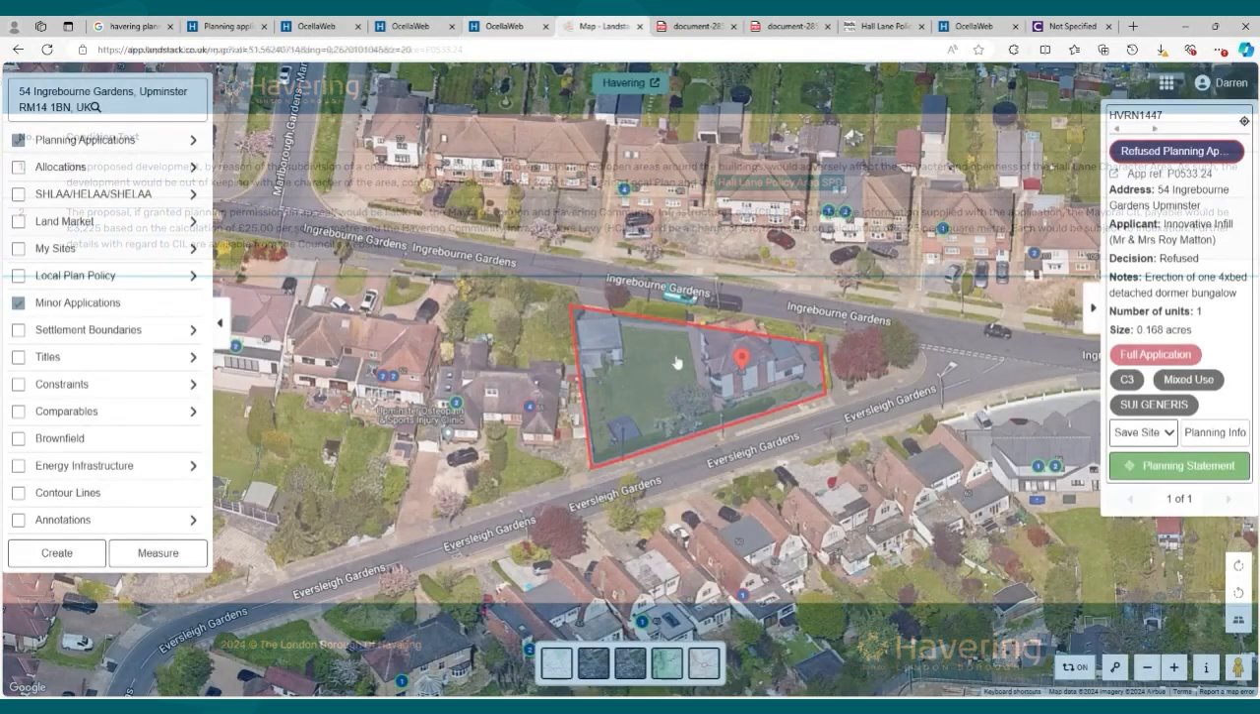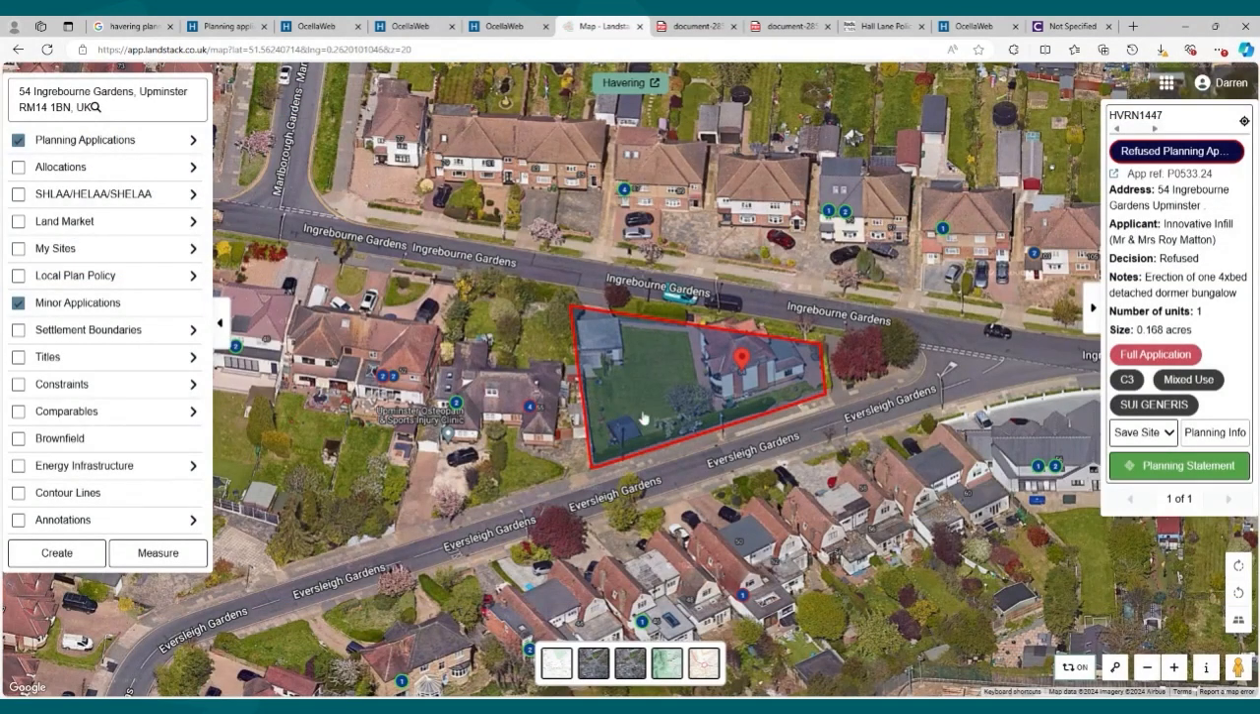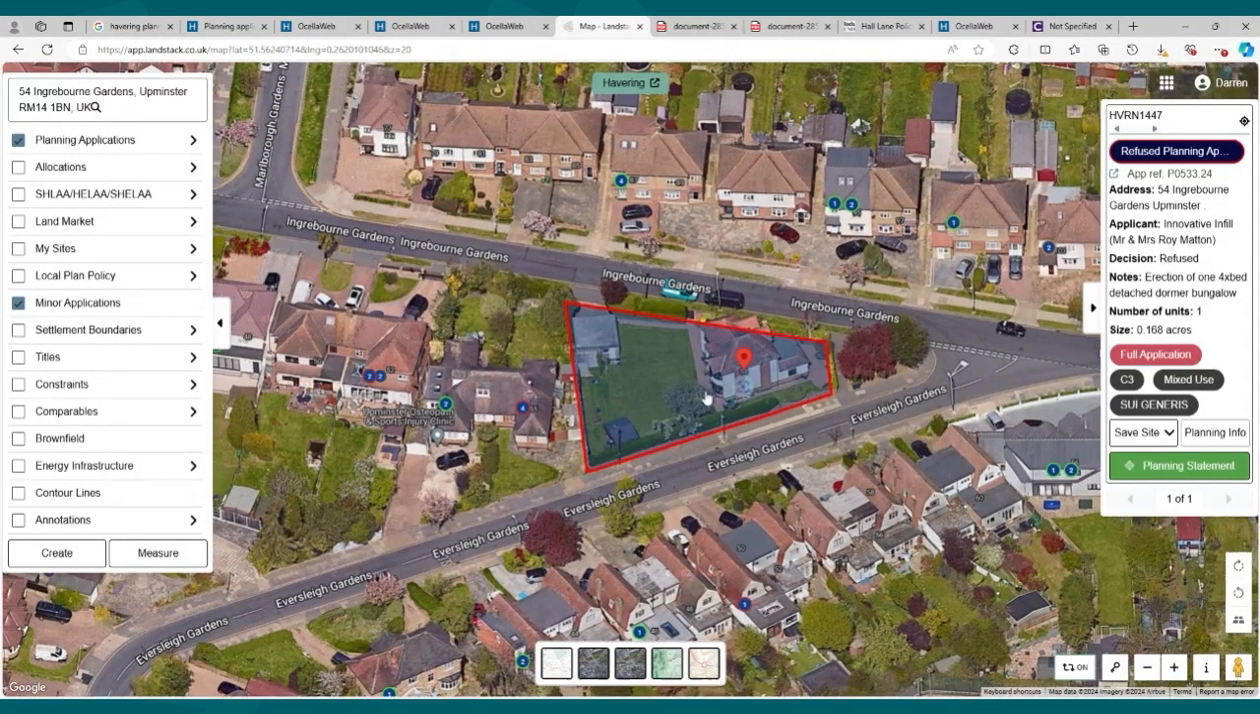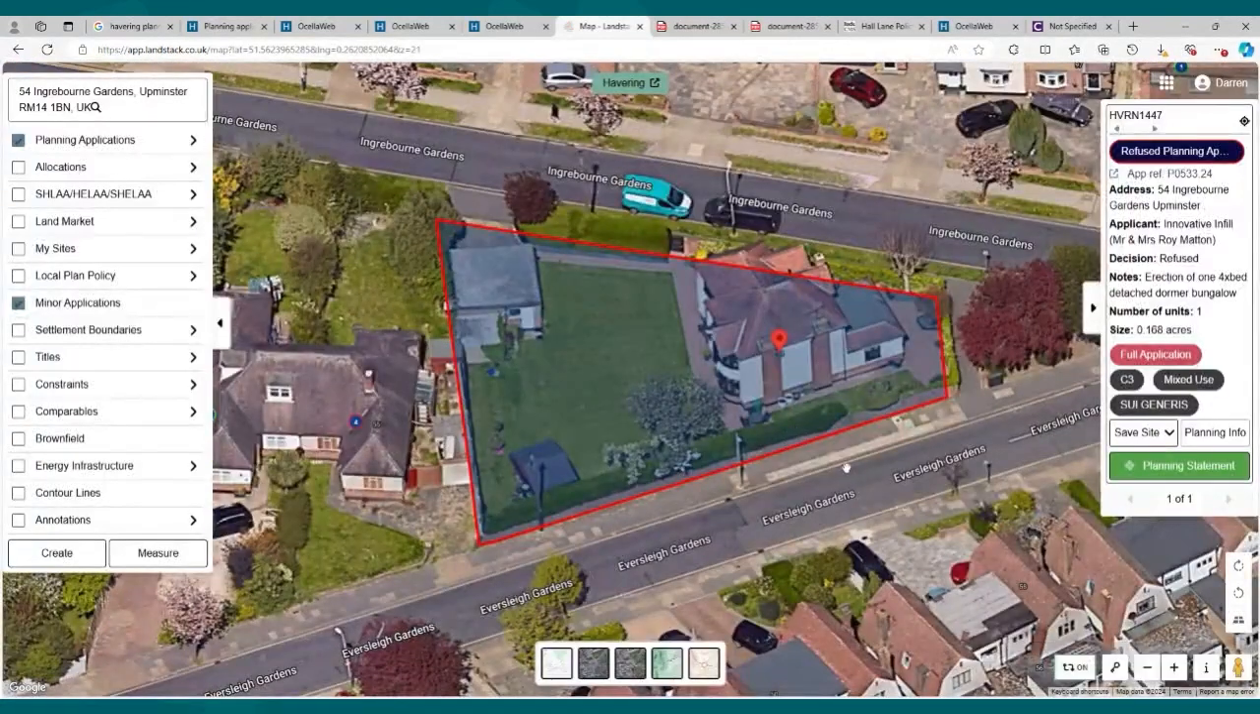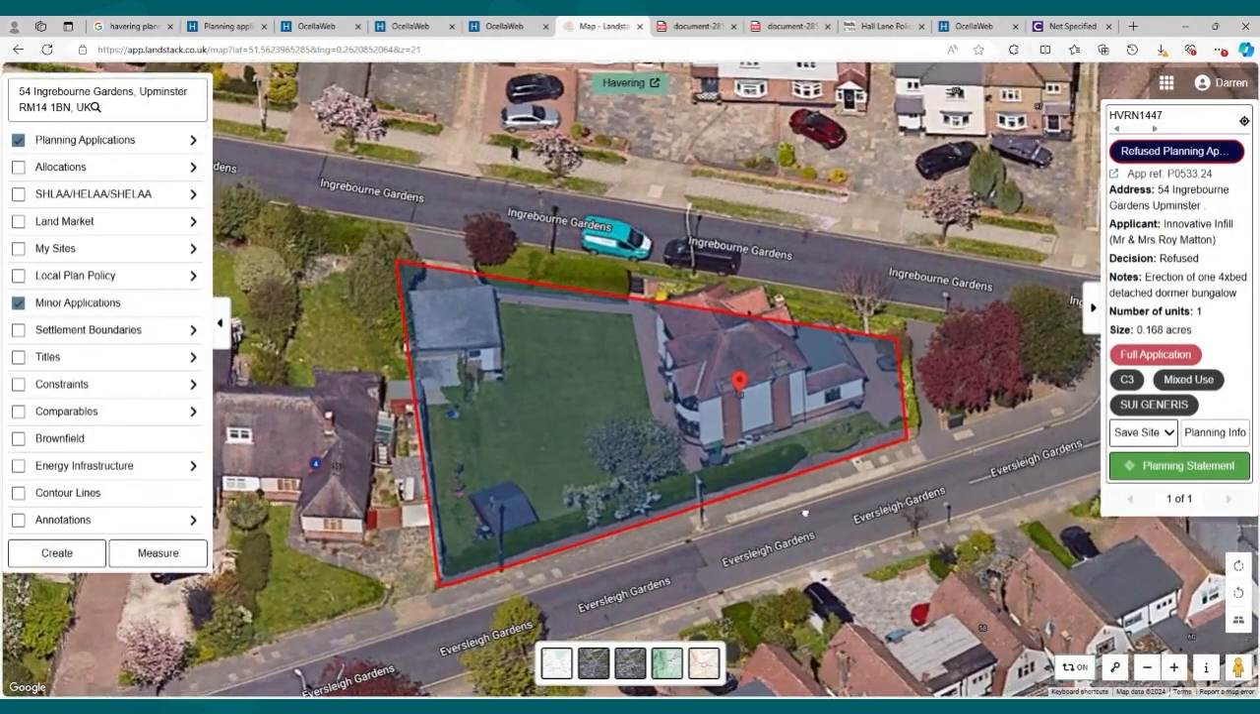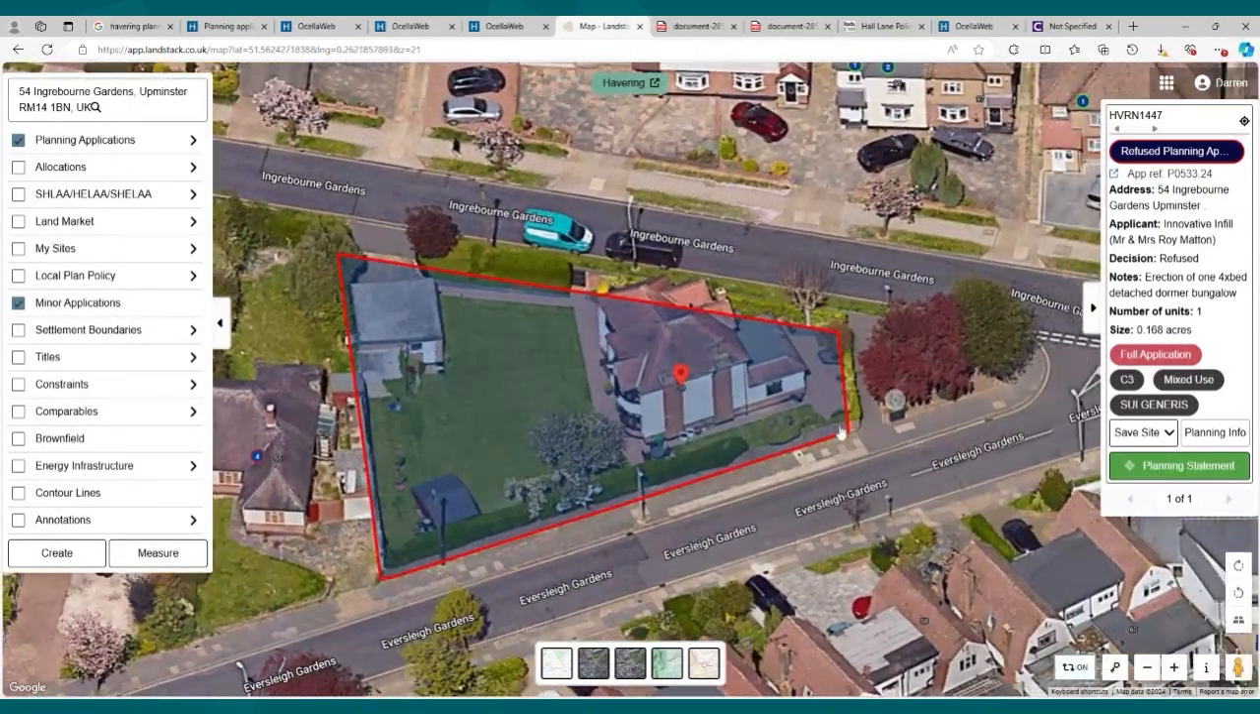Now, just to quickly show what this proposal looked like in the bigger scheme of things, this is the property here, 54 Ingrabourne Gardens. And it was an application to try and place another property on this plot of land. Although it actually looks like the side of the plot, this property is configured slightly different to what one might expect at first look. So if you look here, the actual front of the property is actually looking inwards to face the main garden area.